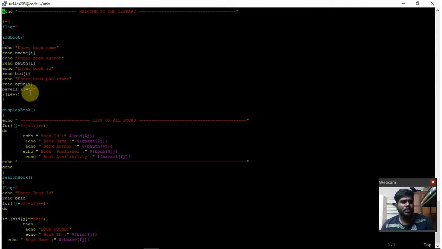Then the availability, bavail. If it's available, then bavail of I is equal to S, that is Y is equal to S. I plus plus. Then we display the book. We are going to use the display book function. This function is used for displaying the list of all the books. Using this loop, we can display the book ID, book name, book author, book publisher, and book availability, those things: BID, bname.